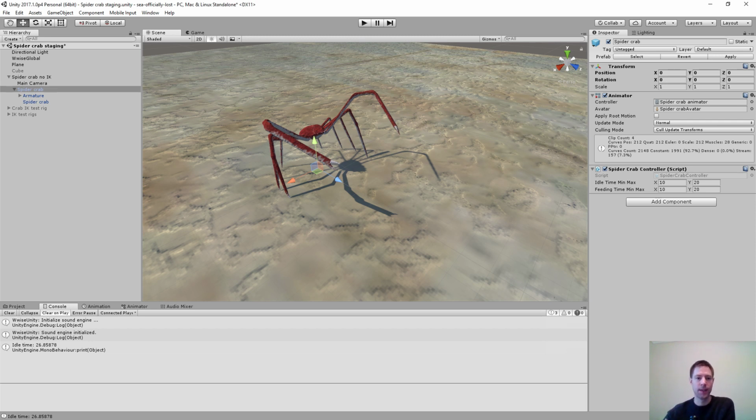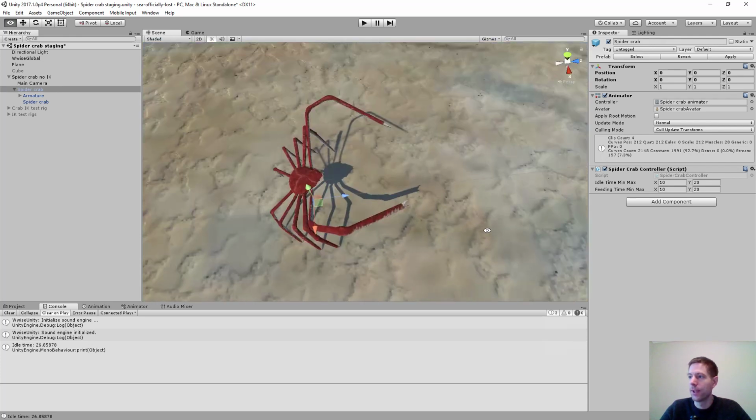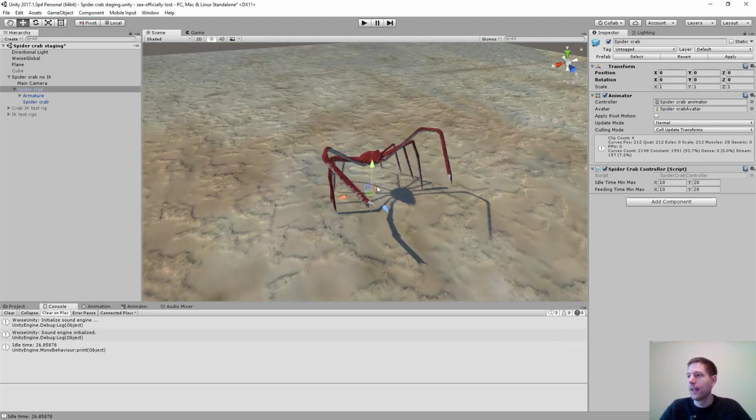So, a fair bit has happened since the last stream. I finished off a couple of additional idle animations for the spider crab, and I dropped the model into a Unity project to see if I could hook it up with some basic animator movements and such. This is what the crab looks like in Unity.